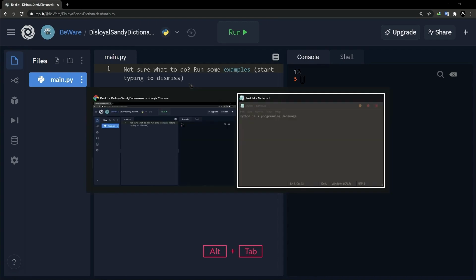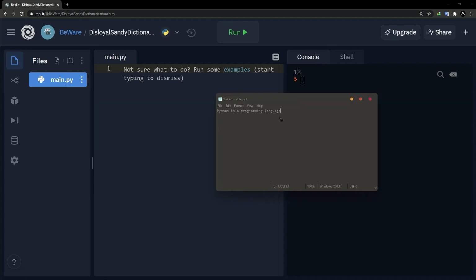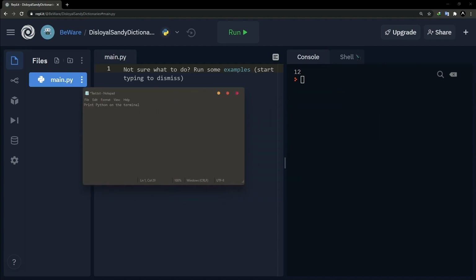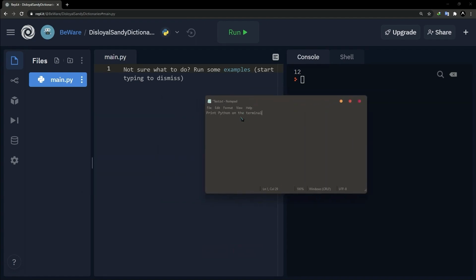So for example, let's get back to our notepad. That is the text. So in here we have Python is a programming language. So what we want is to print Python on the terminal, and the terminal is this window here, you can see. So we want that. We have written that in the English language that can be understood by any human, and you can also understand that: print Python on the terminal.